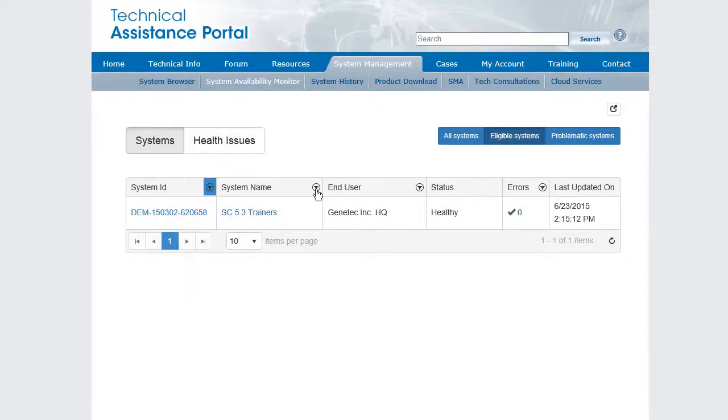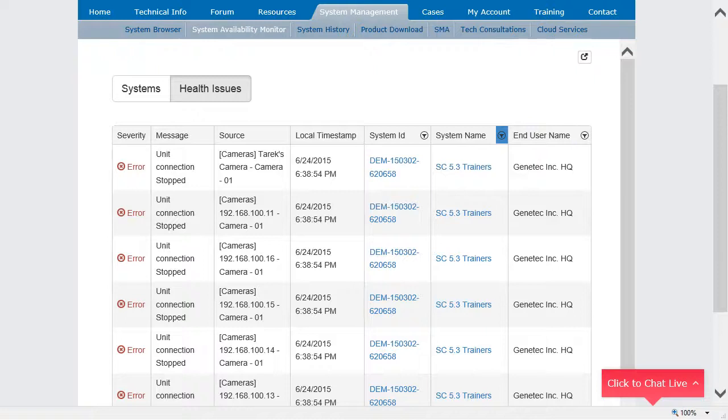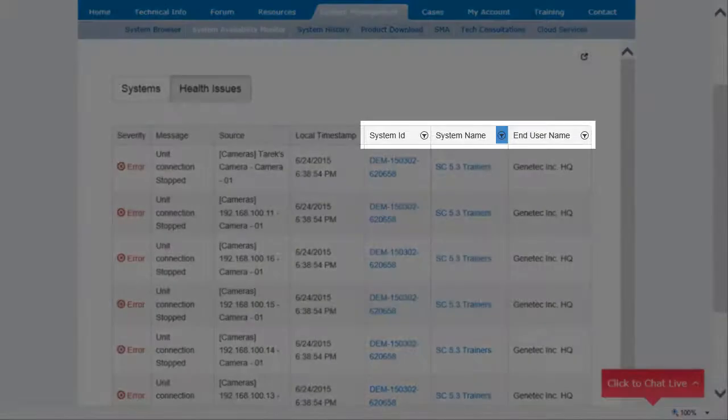Using the filters, we can limit the list of results based on the system ID, the system name, or the name of the end user. We can also choose to filter based on a minimum or maximum number of errors. By default, we'll be looking at systems, but we can choose to view the list based on health issues. This will give us the list of all errors for any system you manage, and can also be filtered based on the system ID, system name, and the name of the end user.